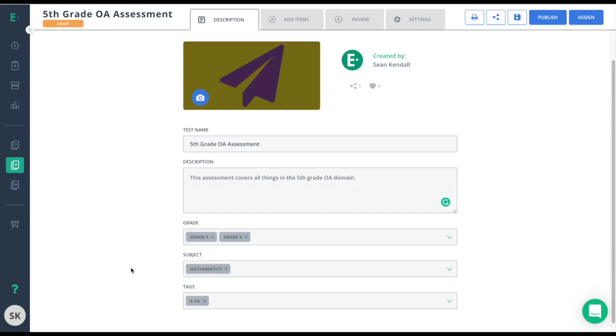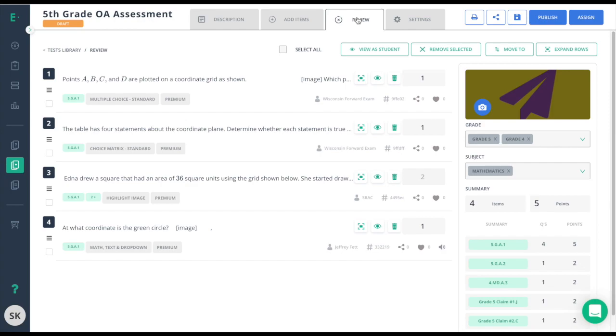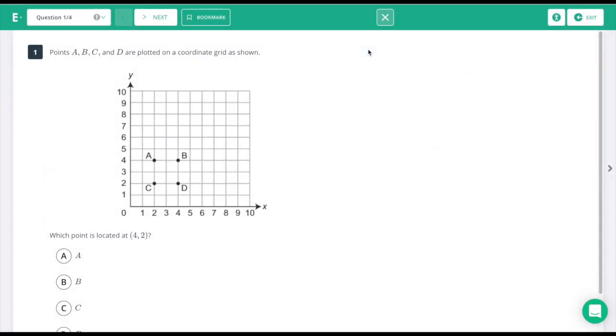Now that I've filled out my information, I can move to add items, which would allow me to add more items if I wish. In this case, I've already added 4 and I'll just skip to review. From review, I can view a student, which will allow me to see the assessment from the student perspective.